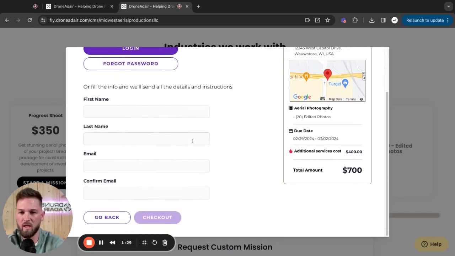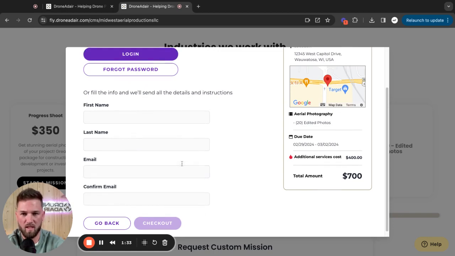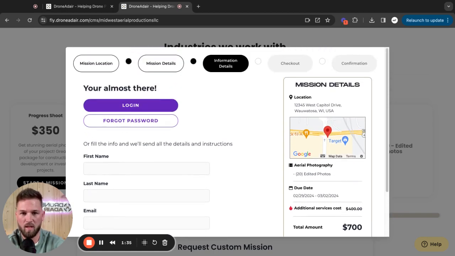If they're a new client, all we need is a first name, last name, email, and then they have an account already created. And then once that is done, they would go through, pay for it, book it, schedule it, and then it is automatically sent to you in an email saying, congrats, you booked a new job. And then as well, they get a notification email saying that they have booked a job as well. So it is ready then in your dashboard for you to go fly and upload the files directly to that mission.